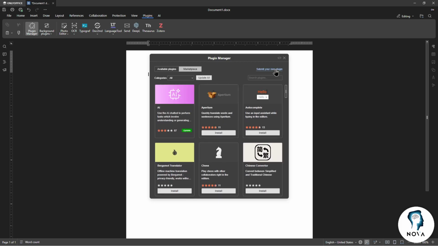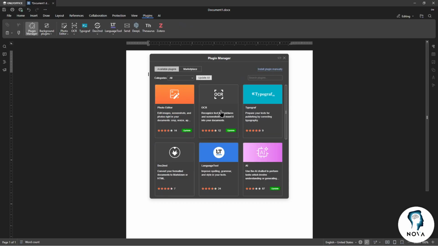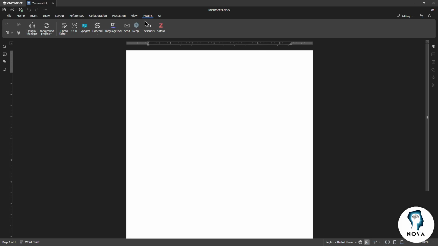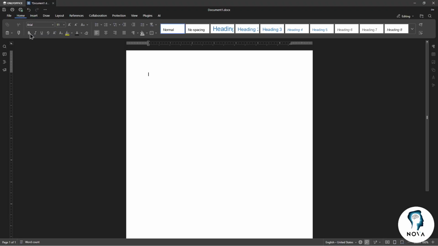You can even submit your own plugin here at the top right, and you can see as an example just the available plugins for you, like the OCR, photo editor, and here you have the marketplace to install even more. Other than that, here you have the AI option. As you can see, you can find the chatbot, summarize option, translation, grammar, create AI assistance, and settings. Of course, this is only for the documents option.